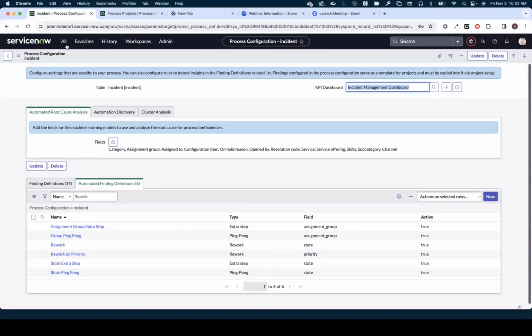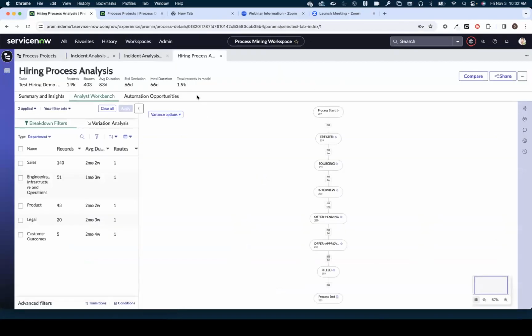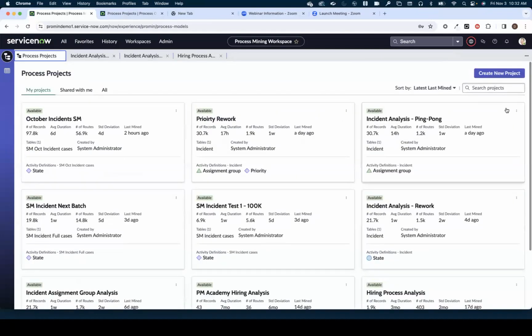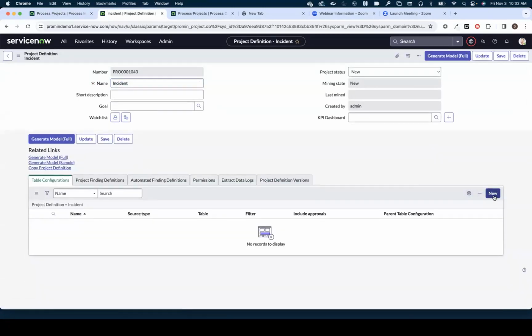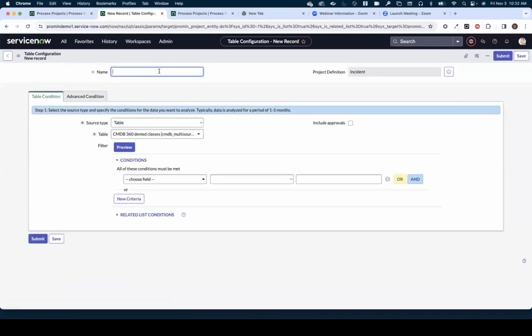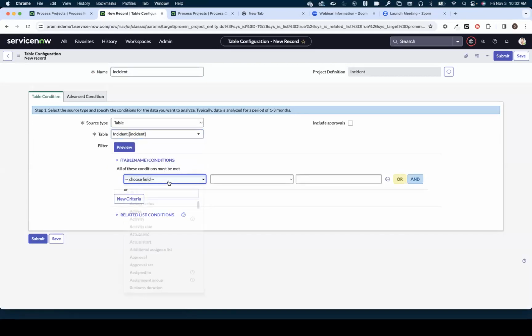Now, I do want to show you one other thing as part of this, because this is a little bit of a change in Vancouver. How do we get these automated findings into a project? So we'll come here, we'll create a new project, we'll say incident, and we'll just hit save. We'll choose our table like we always do. And we'll say incident. Choose our table of incidents. Of course, we'll say active is false.